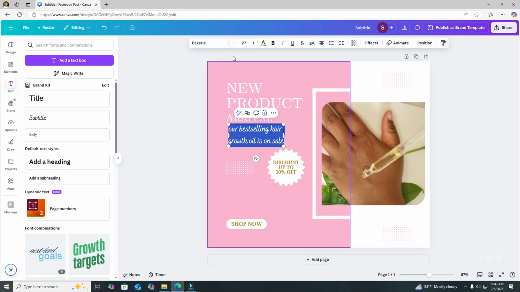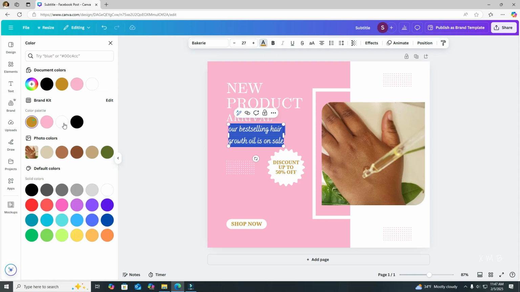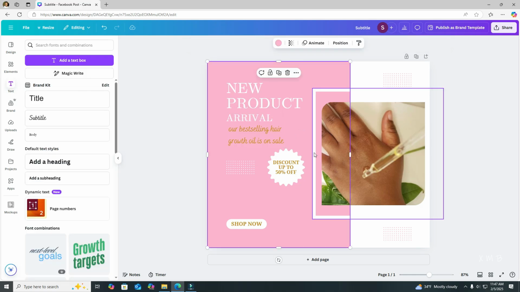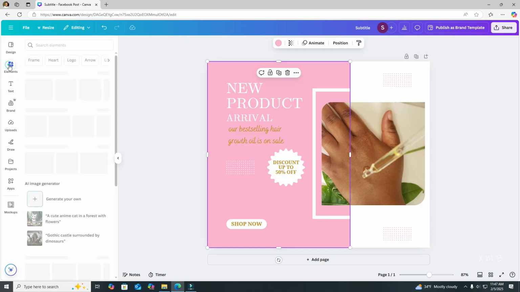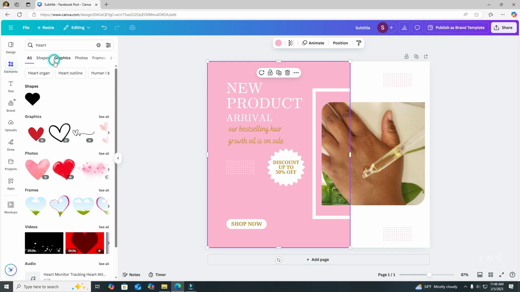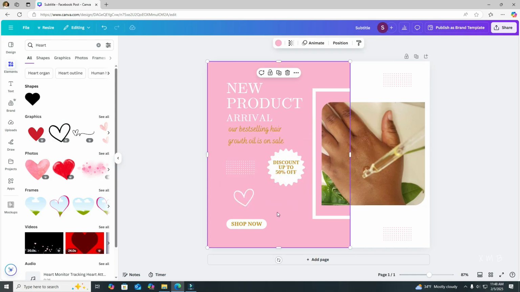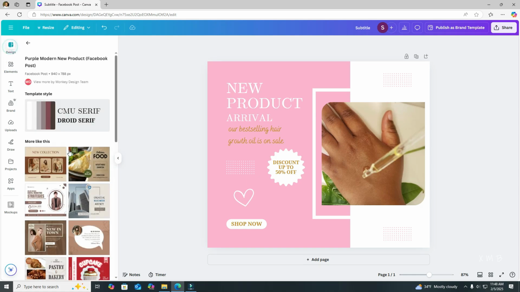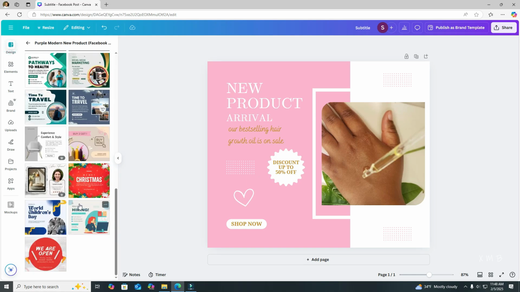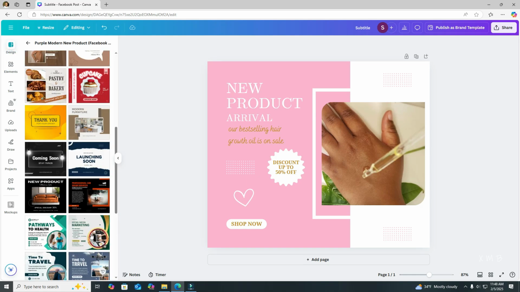And then we can keep it black, or we can change it to gold, whatever we want. You can add different elements. We can add hearts. Maybe we'll put a heart down here or something. So that's it. It's so simple. This is more of an easier template, but there are some that are more difficult to use. It all depends on what your aesthetic is, what you want.